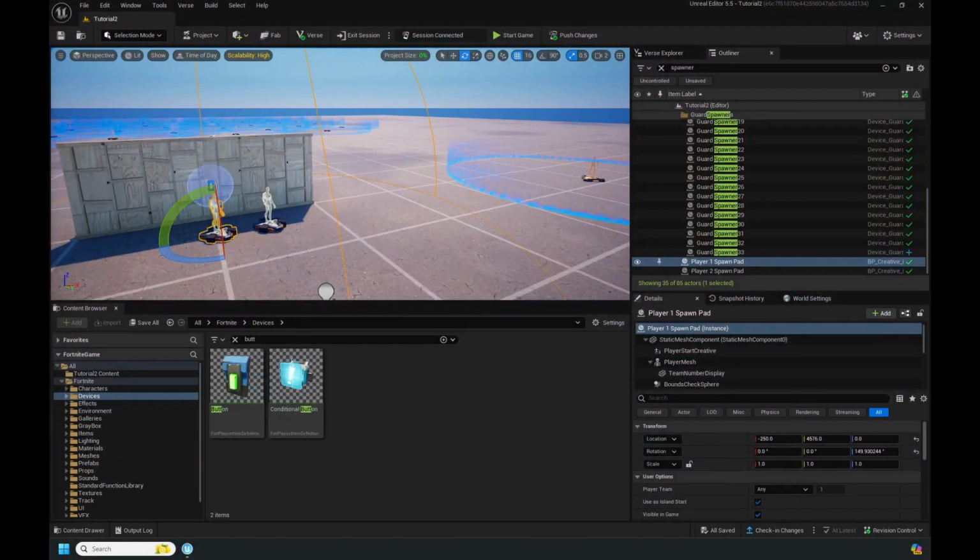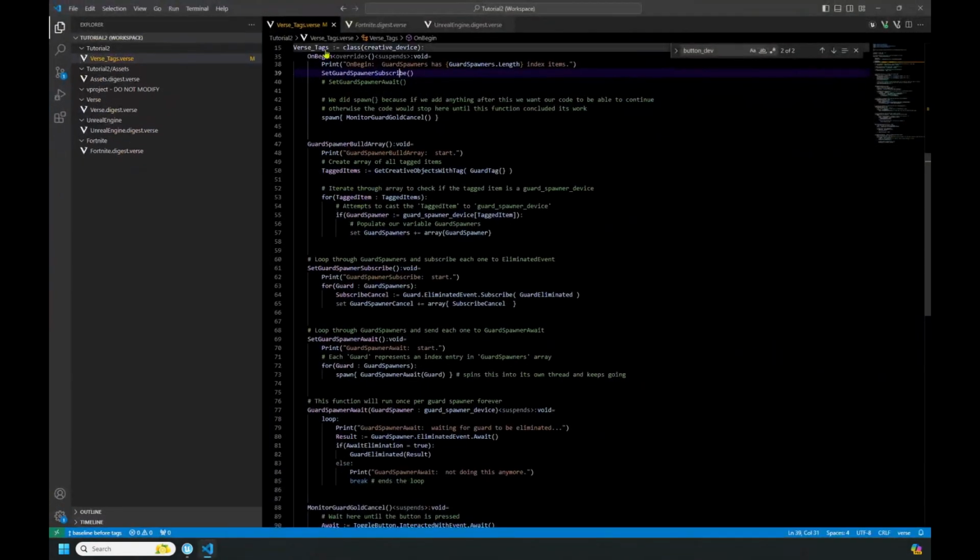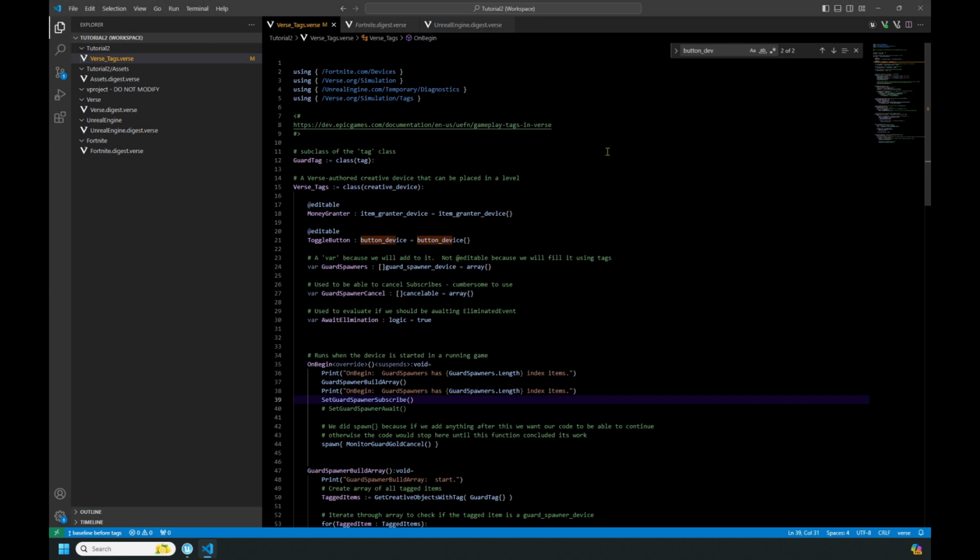All right, let's get our Verse up here. So just like before, we've got our tags. That's actually how we're tracking our guard spawners. I went over that in a previous video, so I'm not going to go over that in detail here. We got our money granter. That's what's giving us gold when we eliminate guards. And we've got a toggle button. This toggle button is going to be what's used to disable the subscribe or the await, and you'll see that logic a little bit below.